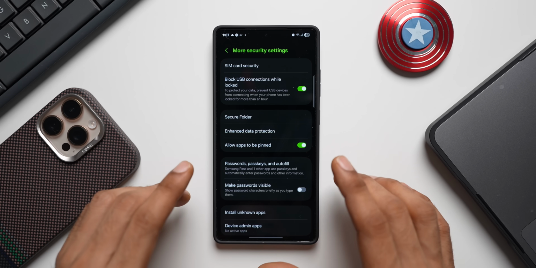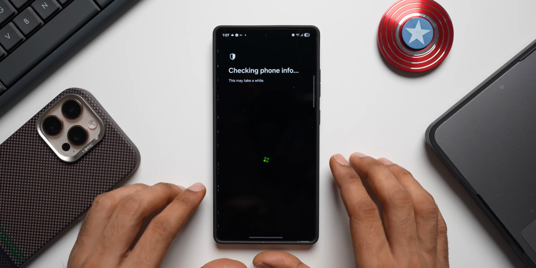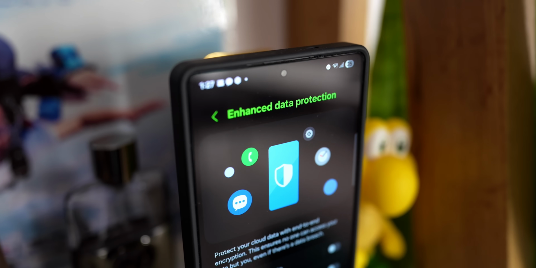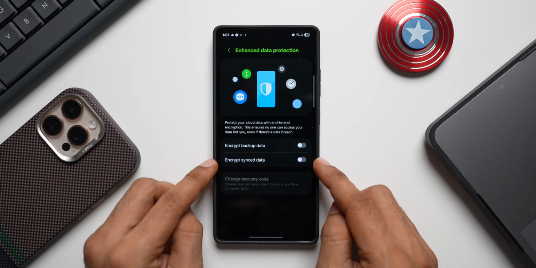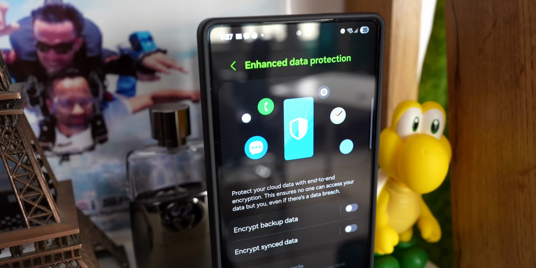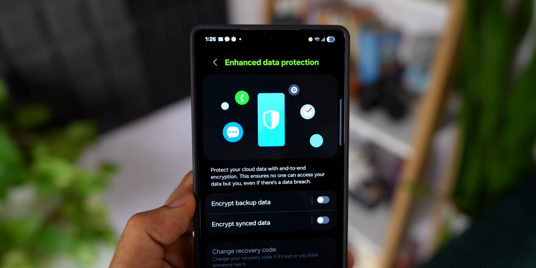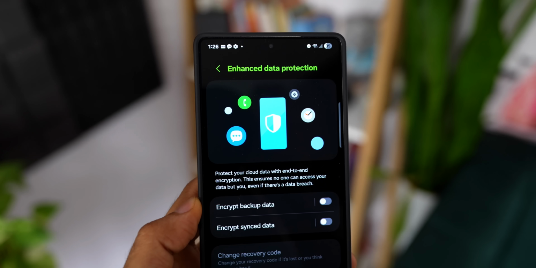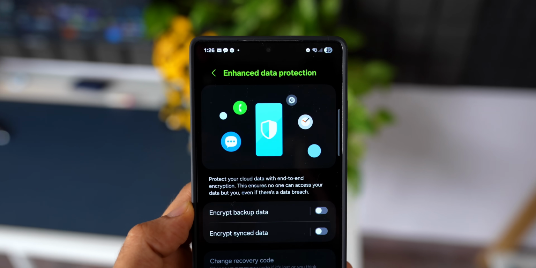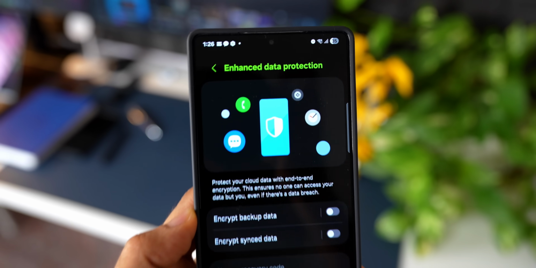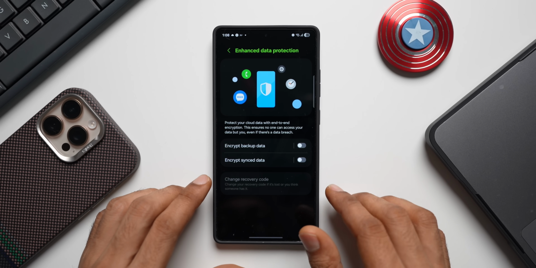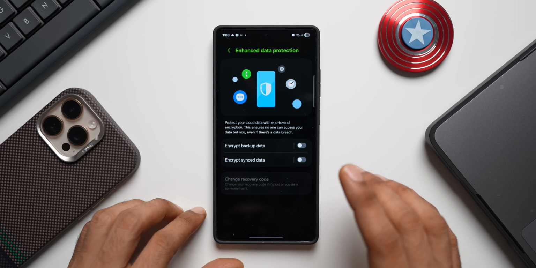Now right here on more security settings, we have got something called enhanced data protection. Tap on that. We get two options here: encrypt backup data, encrypt synced data. This will protect your cloud data with end-to-end encryption. This ensures no one can access your data but you, even if there is a data breach. So all your data, it could be contacts, it could be your health data, it could be messages, reminders, or any data that you have saved on Samsung Cloud can be encrypted using these features. So just go ahead and enable these options.